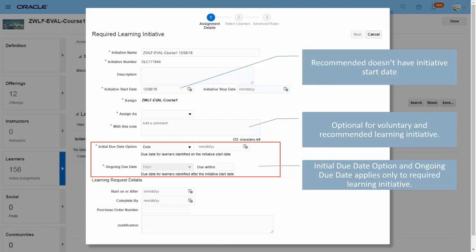Initial due date needs to be specified for the learners identified on the initiative start date. Ongoing due date is the due date in days for the new learners identified after the initiative start date. These two due dates apply only to required learning initiatives. Learning request details section is useful if the specialist wants to create a request approved assignment and capture request related info.